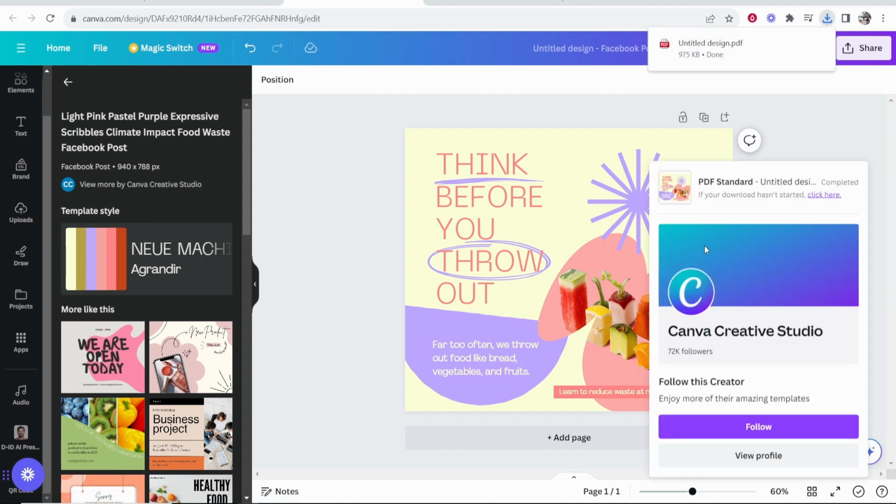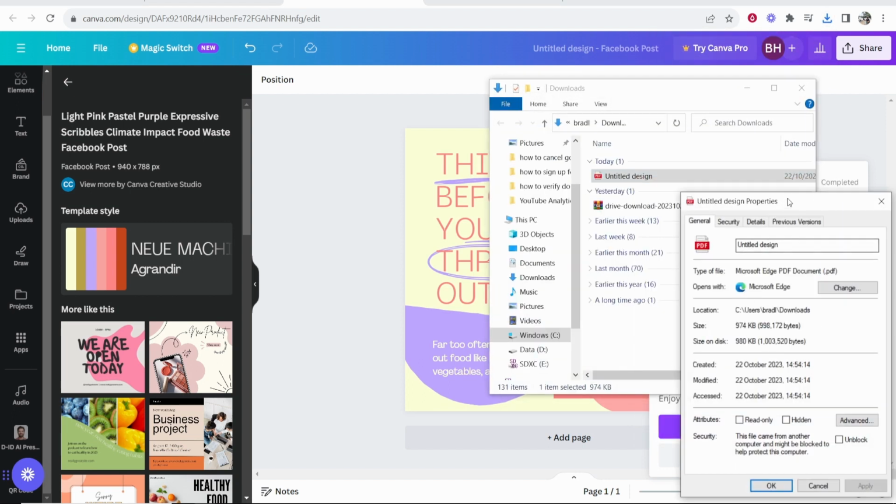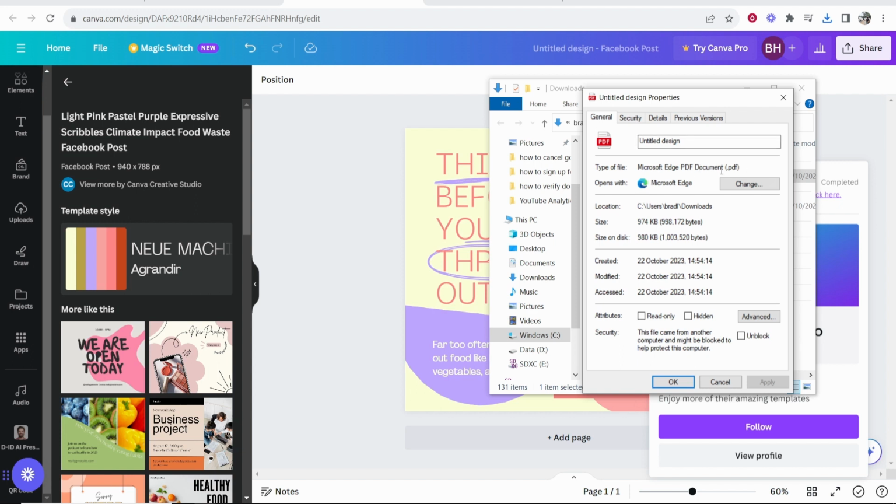That will then download your design in a PDF format, and you can see here it is. If we go ahead and open this, you can see it's a PDF format. So that's how you can save your designs on Canva in a PDF.